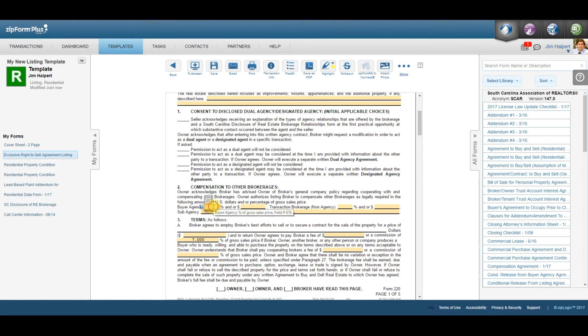And maybe I always pay a buyer's agent 3.5, a transaction brokerage 3.5, and a sub-agent. I don't work with sub-agents, so I'll put 0 there. And notice that 0 doesn't stay. You have to hit the space bar on that screen to get that 0 to stay, because that space bar overrides that transaction or that field. Okay, so I've got that stuff in.